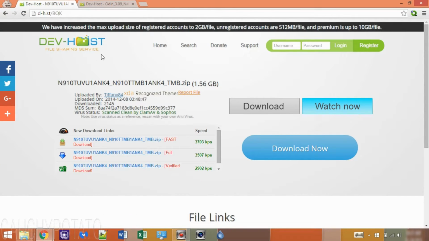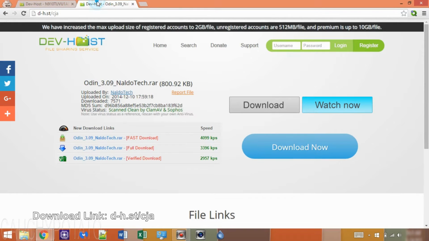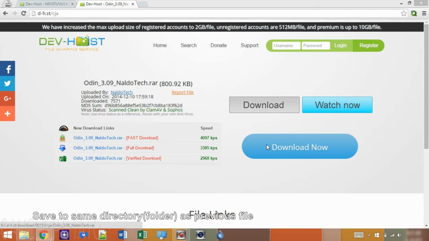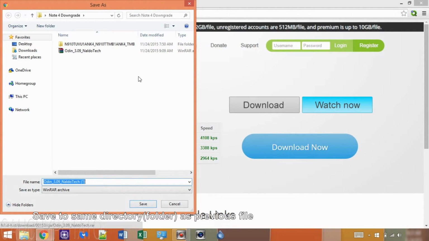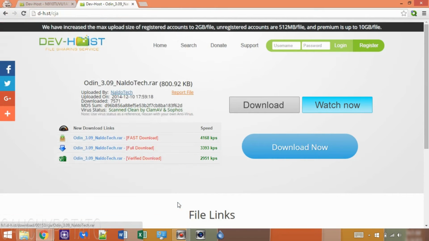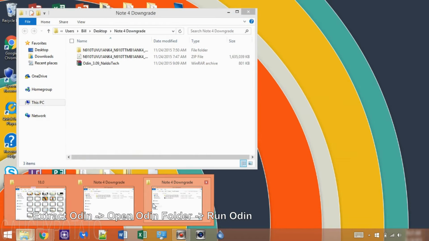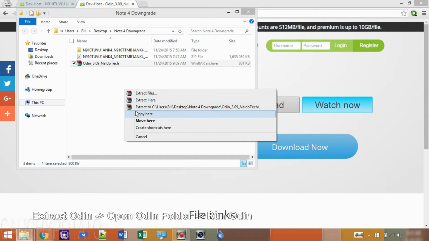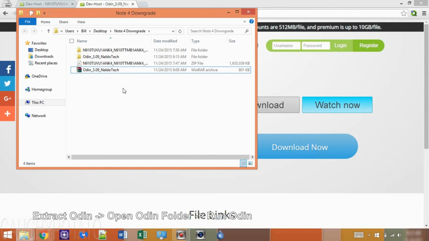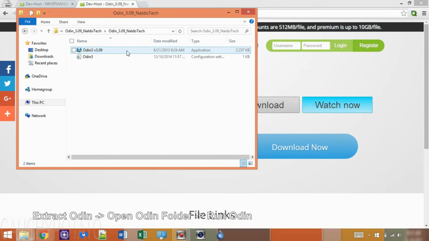Okay, the next thing to download is Odin version 3.09. You can get it at this link here. The link is also in the description. Click Download now. Like the previous file, I already downloaded it earlier, but go ahead and click Save. Make sure it's in the same directory as the image file. Extract the Odin RAR file. Open the Odin folder that was just created. Double-click Odin folder. Open Odin.